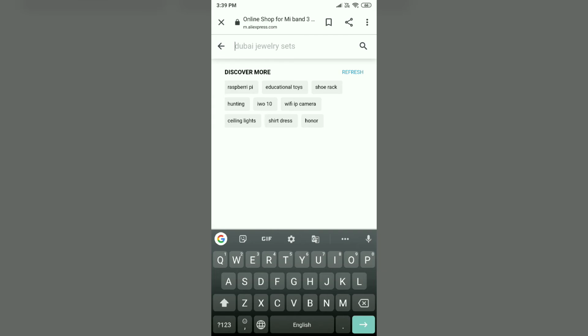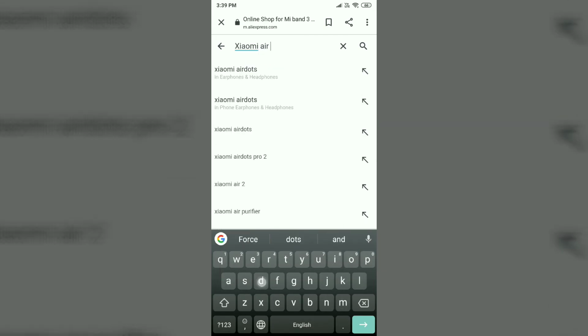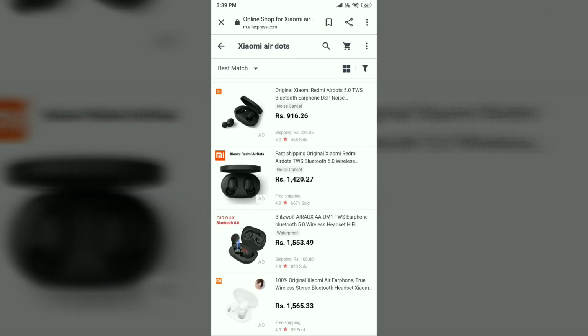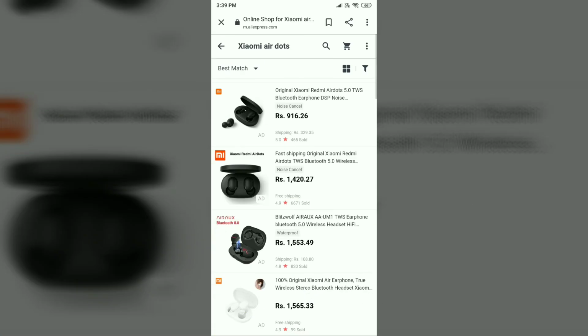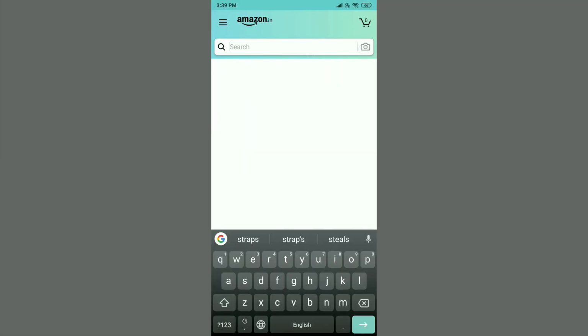You also had that Xiaomi AirDots. Yeah, it's around some 1500 or more on other sites. Let's check how much it is here. Oh, it's 916. When I checked last week, it was some 1500 on this site as well. You can see the first one, original Xiaomi Redmi AirDots 5.0 TWS Bluetooth earphone DSP noise cancellation. So that's 916. Let's check how much it is on Amazon now.